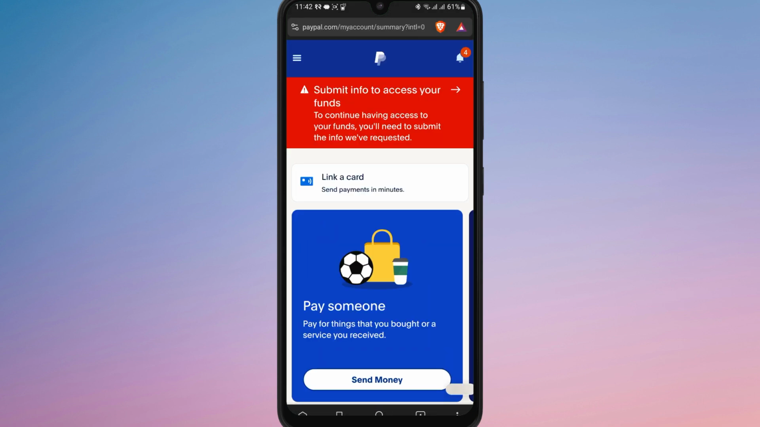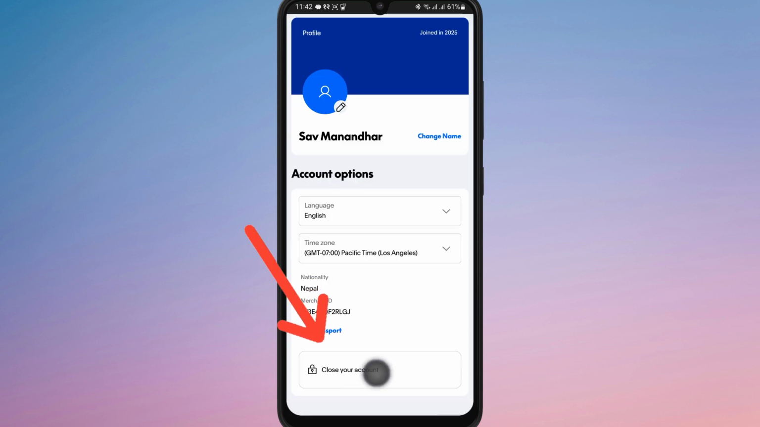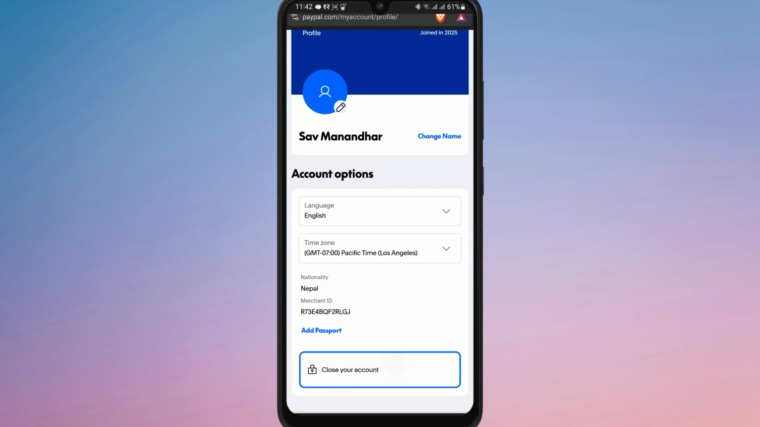Next, tap on the three horizontal lines in the top left corner. Then, tap on Settings. Under the Account section, scroll down and you'll find the option Close your account. Tap on it, and PayPal will ask you to confirm your decision.